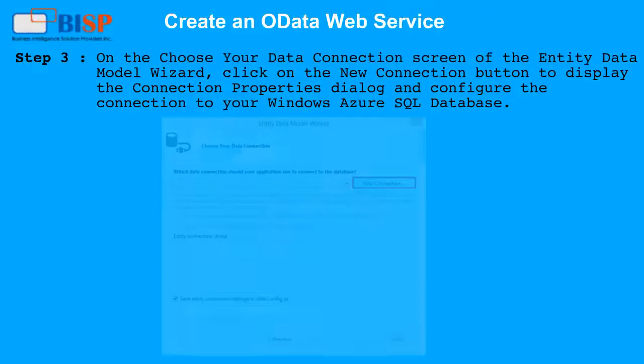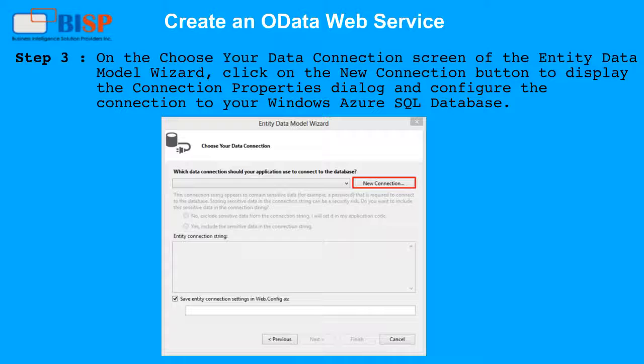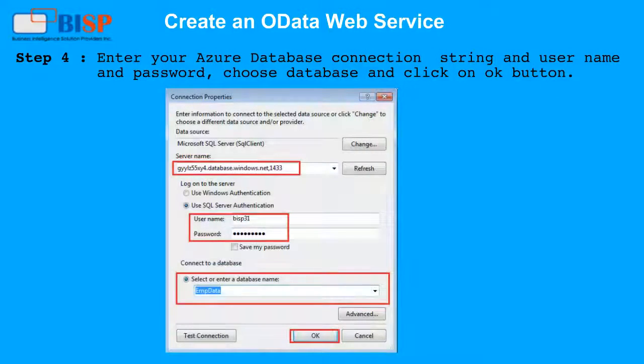Step 3. On the Choose Your Data Connection screen of the Entity Data Model wizard, click on the New Connection button to display the Connection Properties dialog and configure the connection to your Windows Azure SQL database. Step 4. Enter your Azure database connection string and username and password. Choose Database and click on OK button.